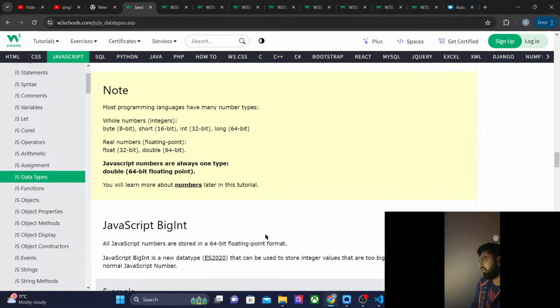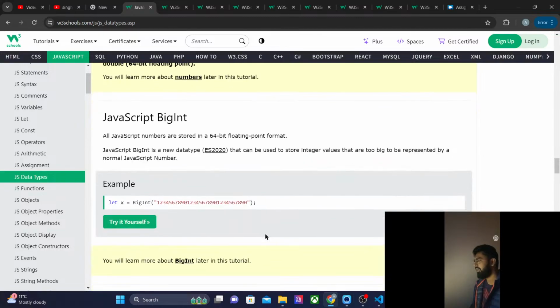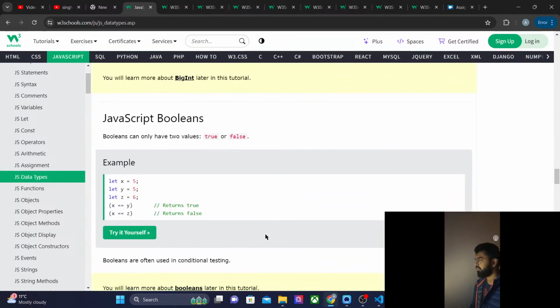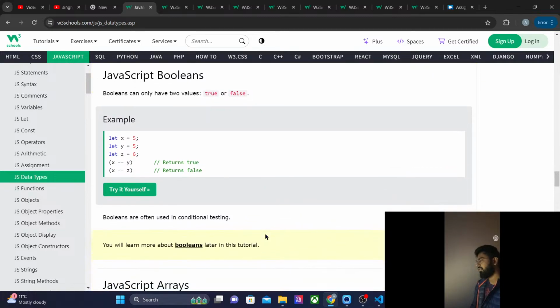Okay, so normally JavaScript numbers are always one type, double 64-bit floating point. Okay, so JavaScript big int is like a 64-bit floating point format, and when something is a big integer, then it will be shown as big int. Yeah, so that's JavaScript booleans. Booleans, obviously true or false, comparison operator also you can say. You will learn more about booleans later in this tutorial.